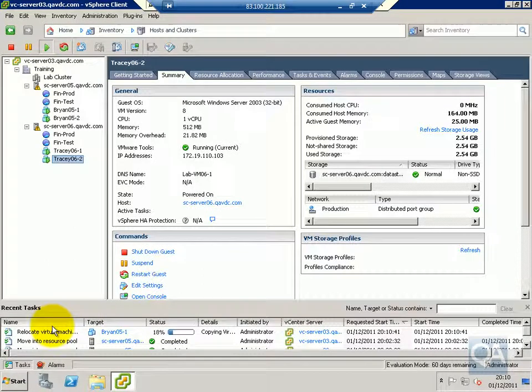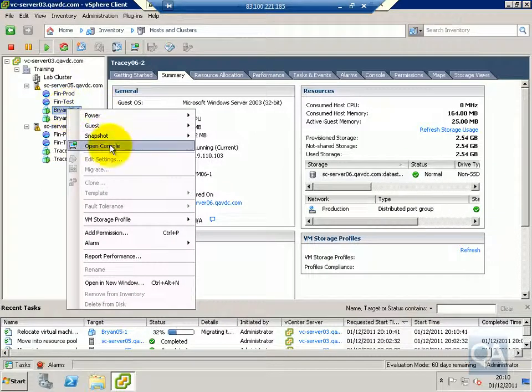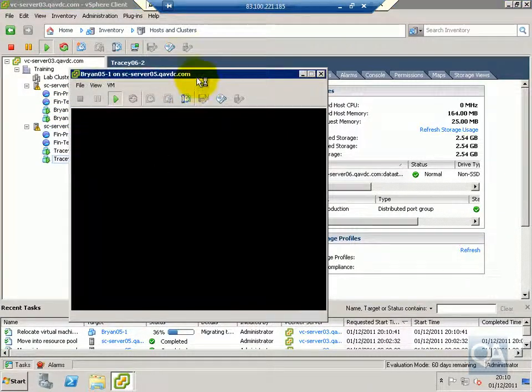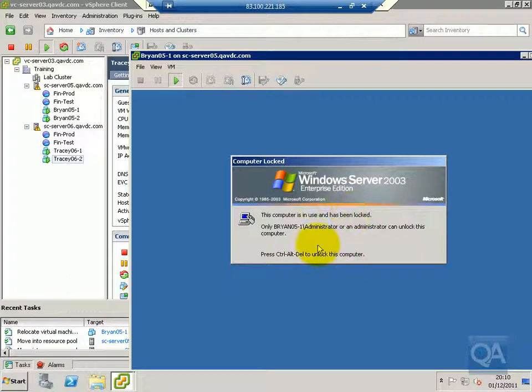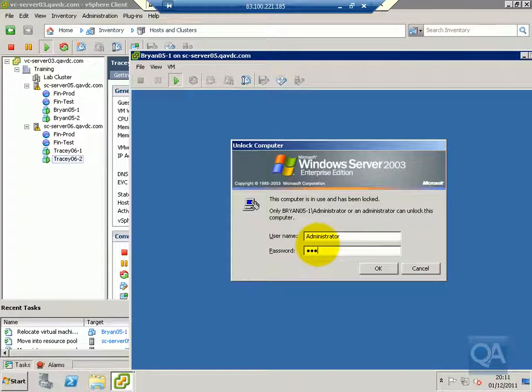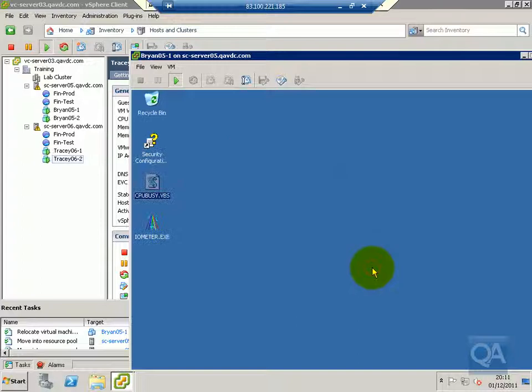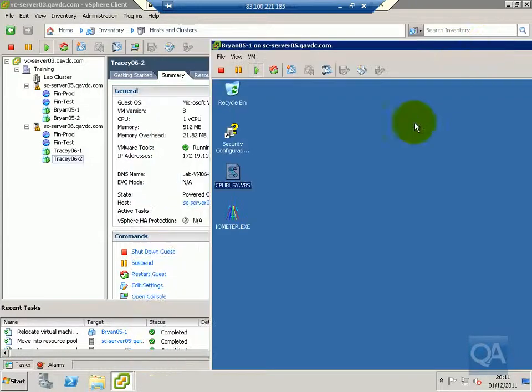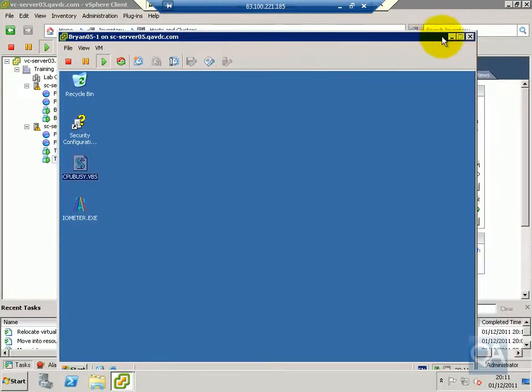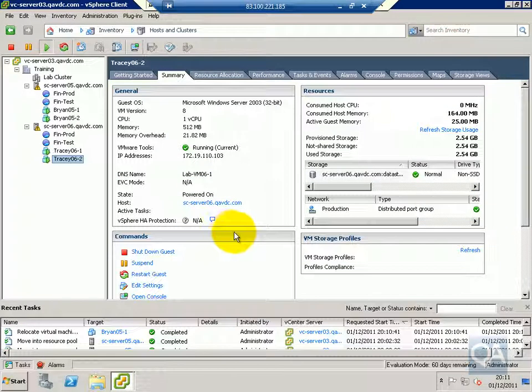If we watch down at the bottom here, we can see the virtual machine files are now moving. I'll just open the console to this machine while it's moving across. As you can see, it's all locked at the minute. We'll just log into the virtual machine whilst it's moving across. We'll just log in. There we go, still up and running. No downtime. It is completed. That has proved that we have moved the files whilst the virtual machine is powered on and running, with no loss at all of functionality.